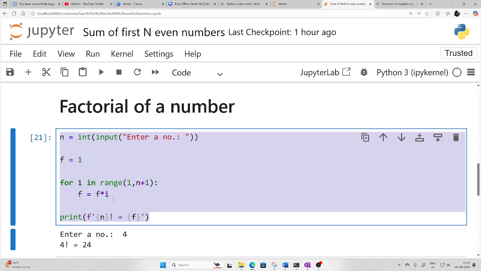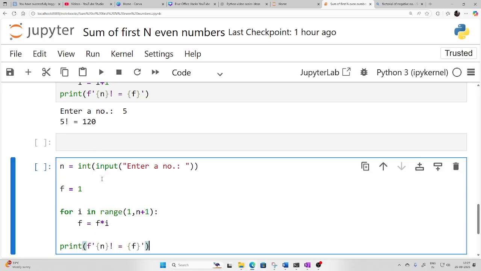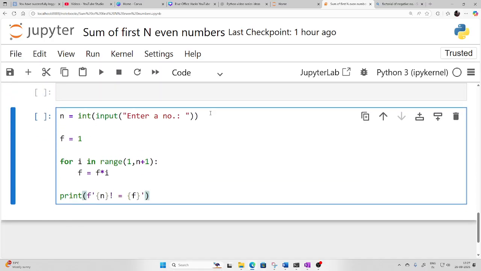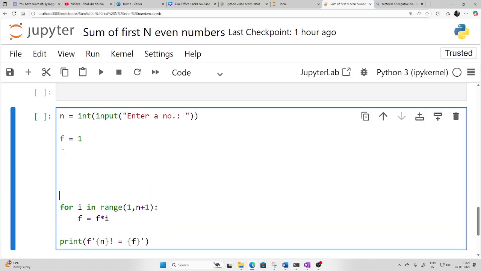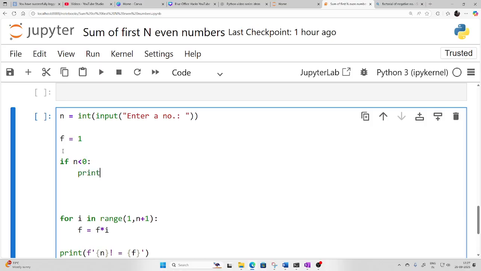Let us copy this. Now, first we should have this number. Then we should have this. Now we will be writing one condition. If the number is negative, less than 0 means negative, then we have to simply print that the factorial is not defined for negative numbers.